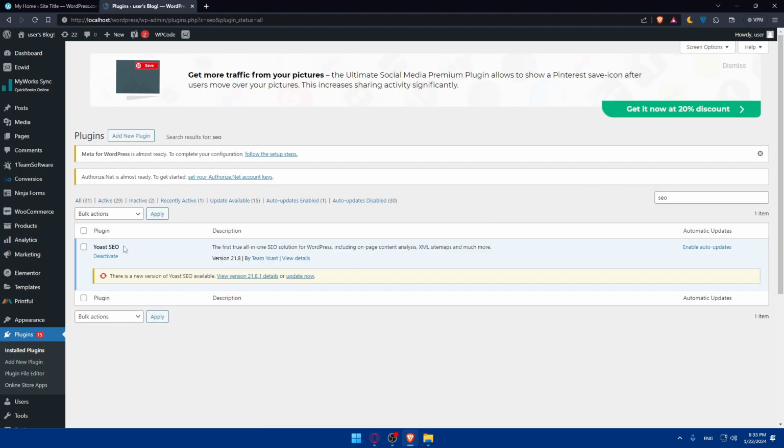And as you can see, I have this Yoast SEO. This Yoast SEO plugin, as you can see, is the first true all-in-one SEO solution for WordPress, including on-page content analysis, XML sitemaps, and much more. That's what I was going to talk about.